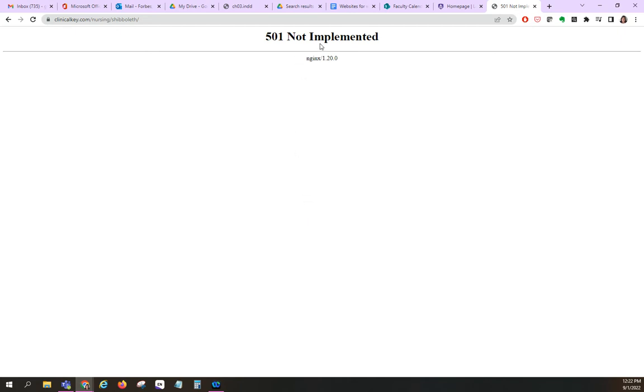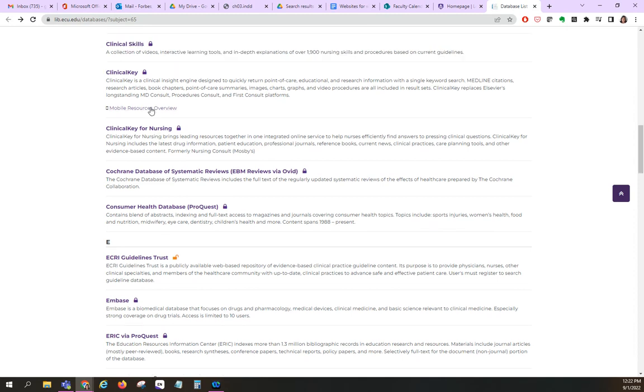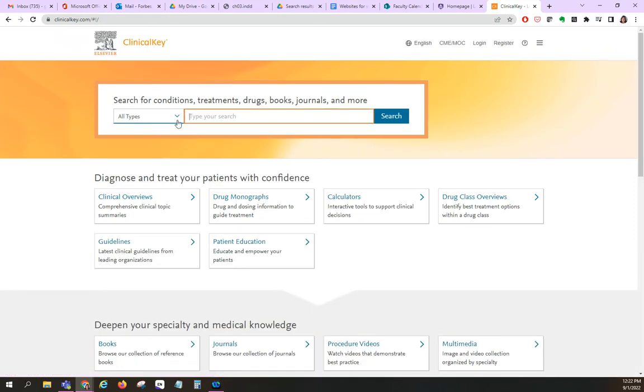If for whatever reason you get an error message when you click that, like I just did, I'm actually going to go back and click on Clinical Key, and let's see if we can get through here. Okay, that seems to work. So either one, you can use Clinical Key or Clinical Key for Nursing.